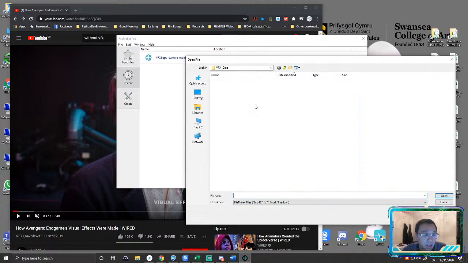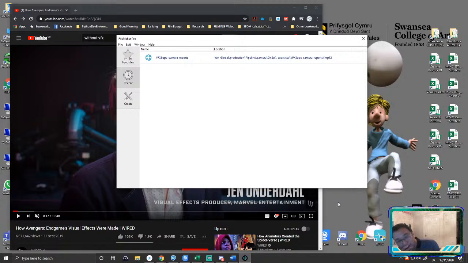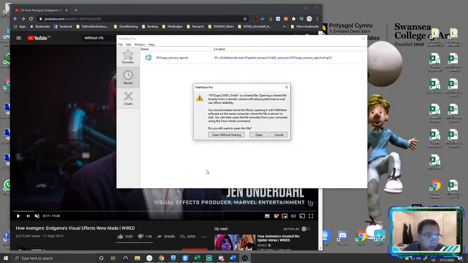VFX data. I did a revamp, but I believe I put it in a template. So there's my 1705. I'll probably save this off as a version again. I need to come to grips with the sharing. So is a shared file. Opening a shared file directly from a remote volume will reduce performance and affect reliability. That's cool. You should instead share the file by opening it with FileMaker software on the same computer where the file is stored on disk. You can then open the file remotely from your computer using the show hosts command. Do you still want to open this file? Yeah, let's open it.